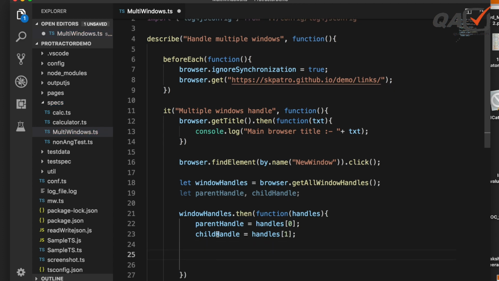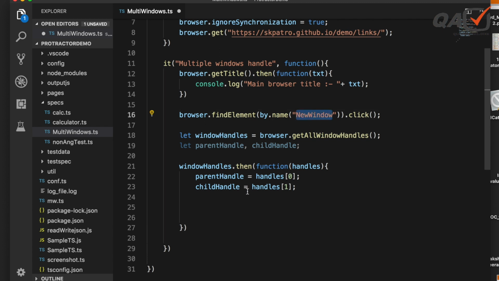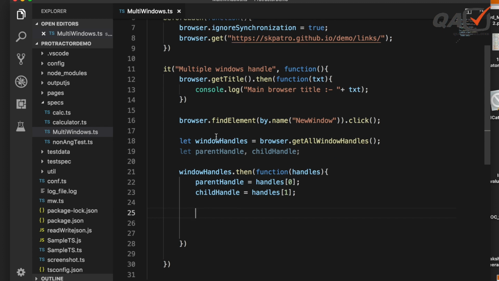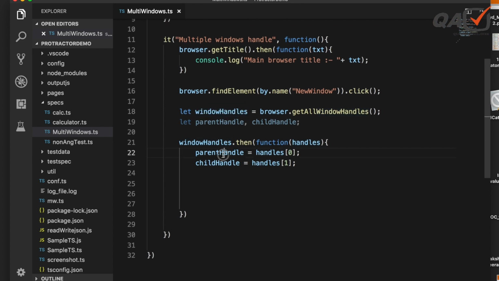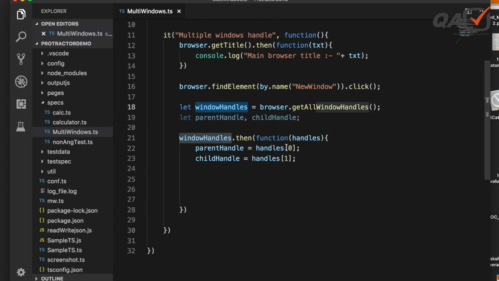Fine. Now here, because I know when I click on this particular button I will get two windows, that's why I'm holding it like this. But if you are unaware of how many windows it is holding, you can just set parent handle equal to handles of 0, and the child handle will not be one but multiple. So you can take these window handles and put them inside a for loop. Each index except 0 will be your child window, and then you can work on those windows. Fine. So I have two windows, that's why I have mentioned it like this.